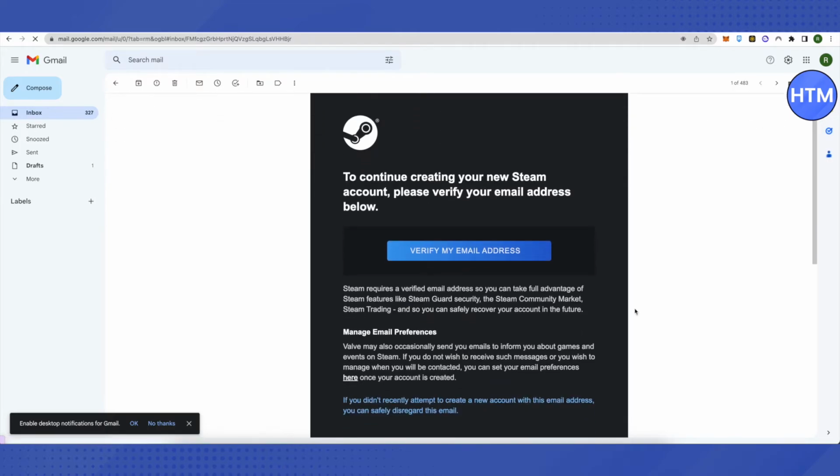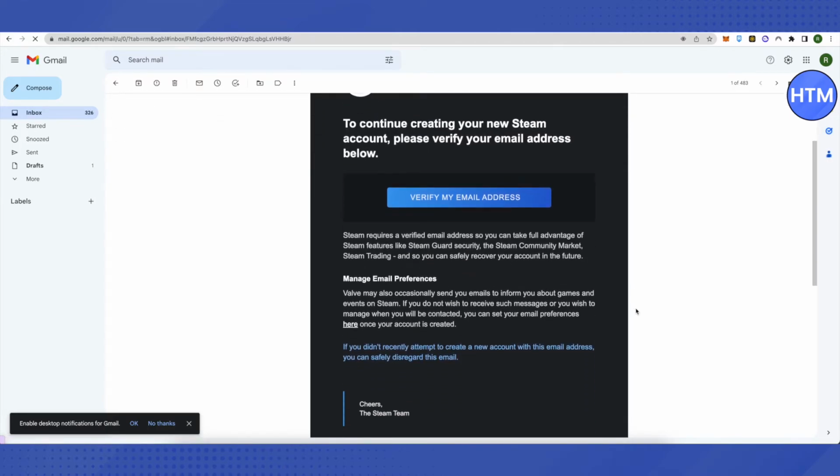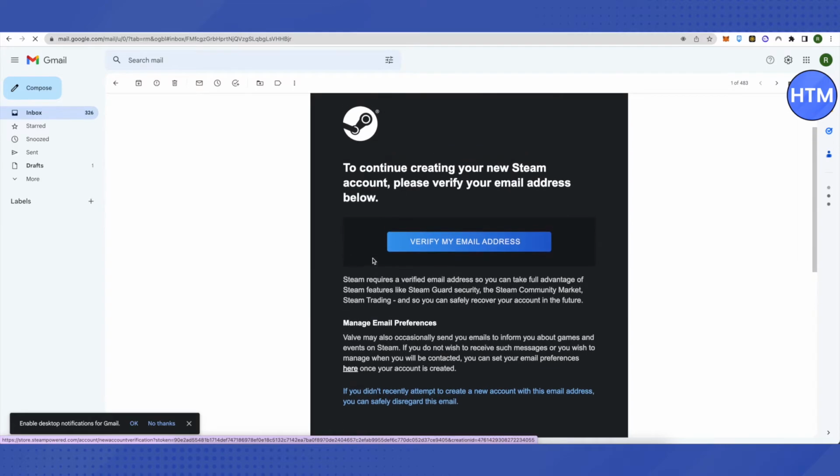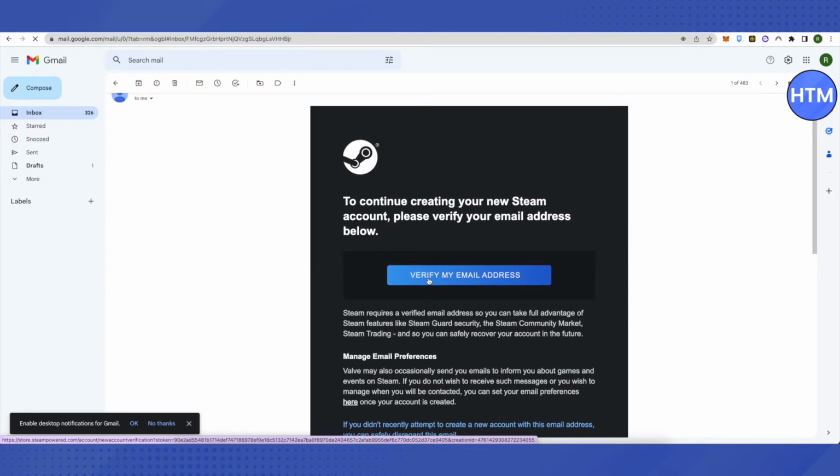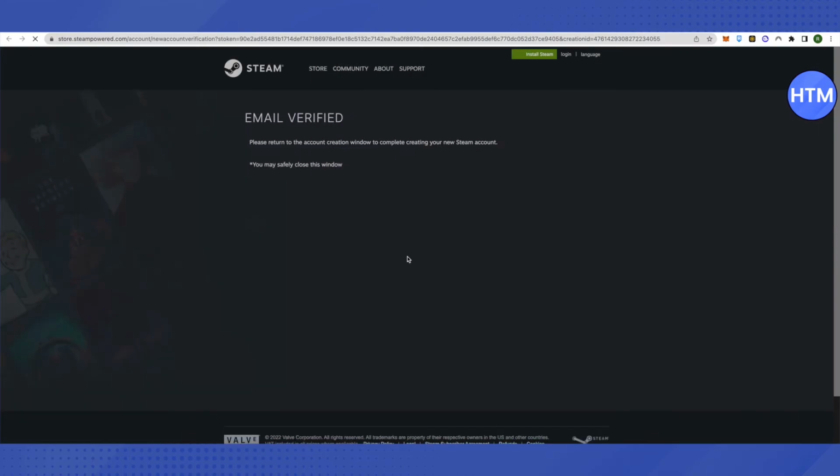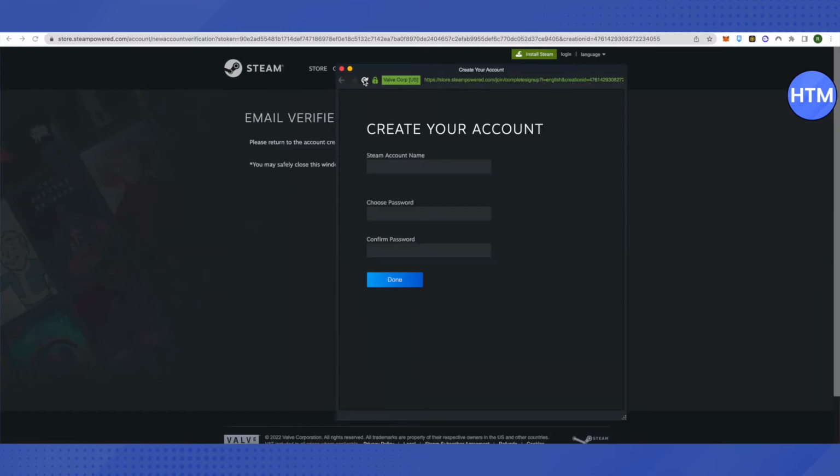So this is the email that you will receive from Steam. All you have to do is just click on verify my email address and see. This is how easy it is to get your email verified by just one click. Then open up your account again. After that, just click on refresh and you will be shown this window then.